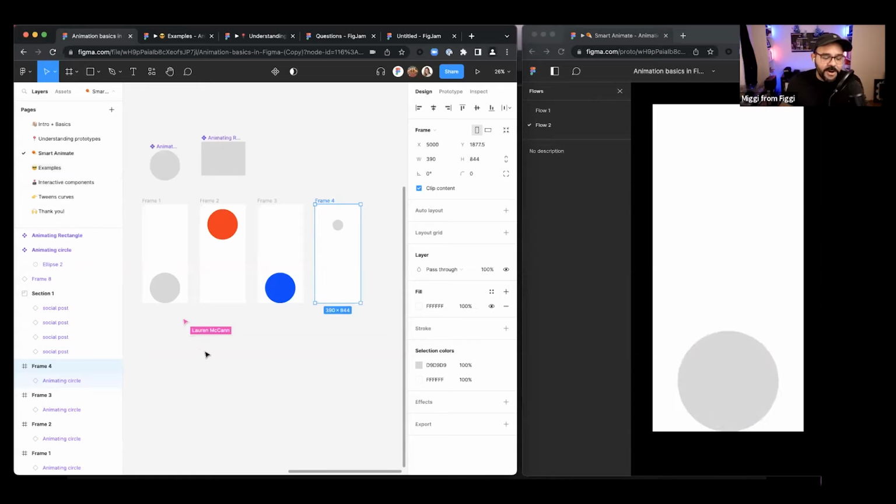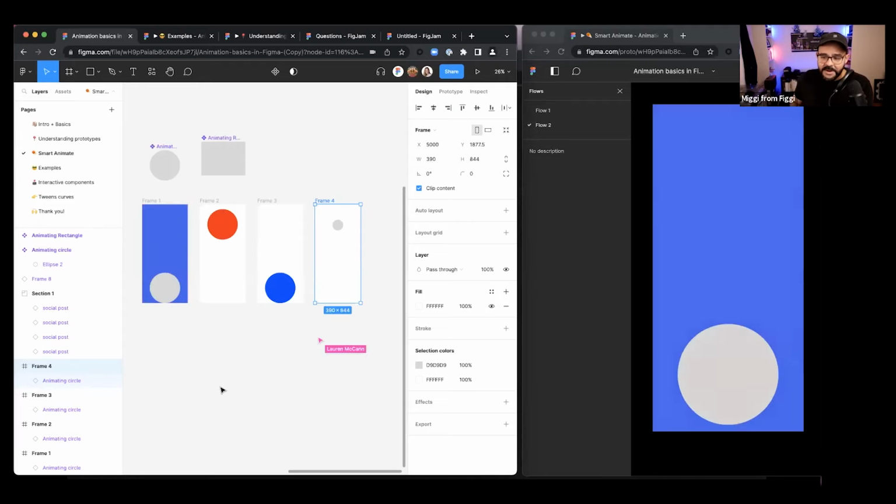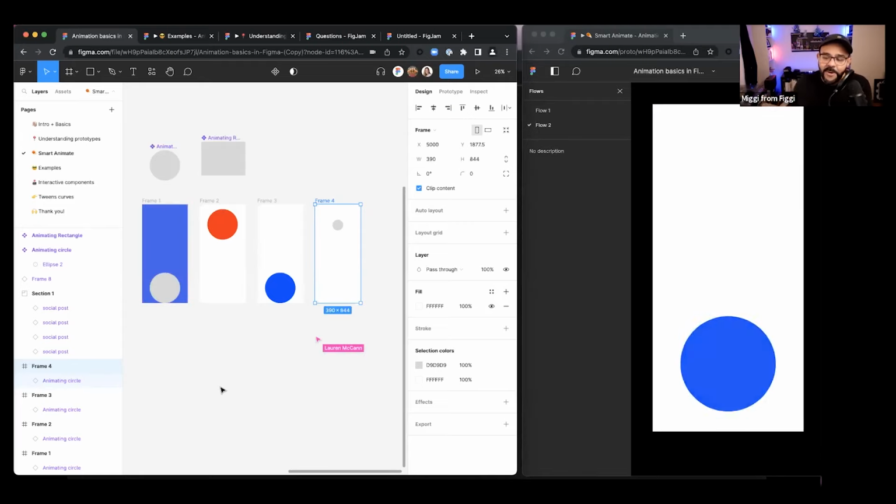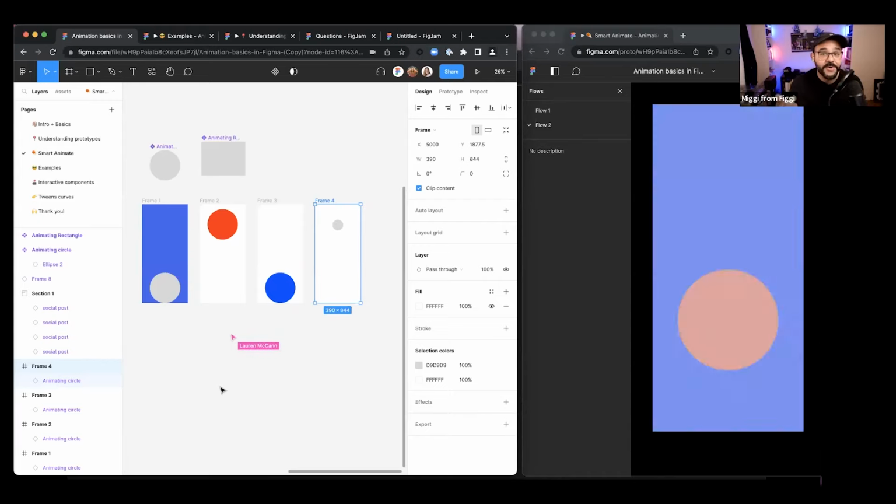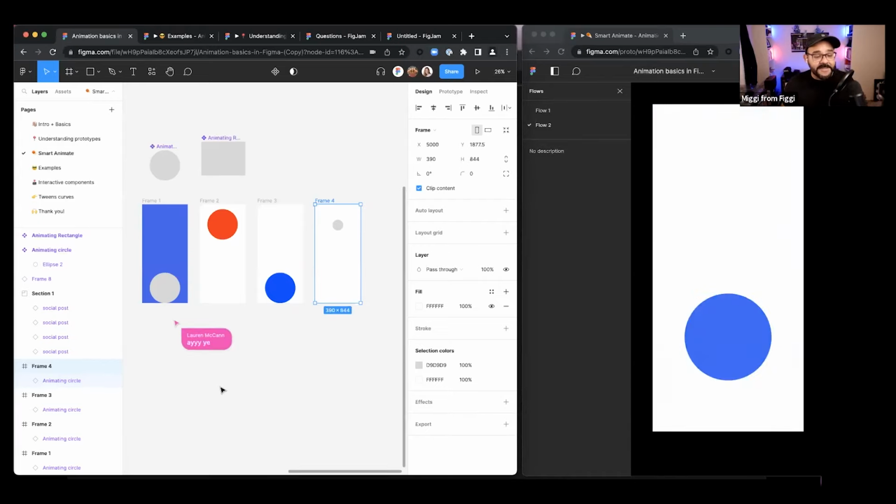So even Lauren, would you change that first frame? Select the frame itself. Can you select the frame itself and change the background color of the frame to blue? There you go. So now we can see that when it goes back to that first frame, it's now blue. So Lauren and I are collectively working on this prototype together, right?